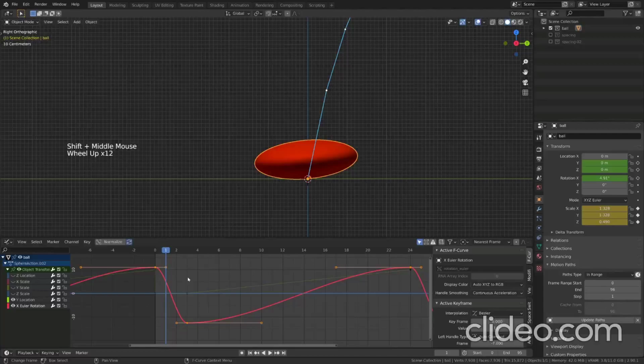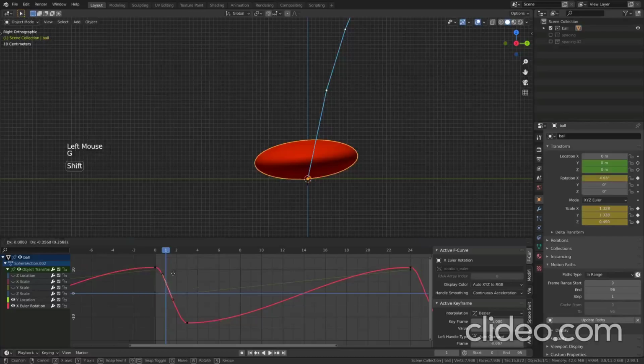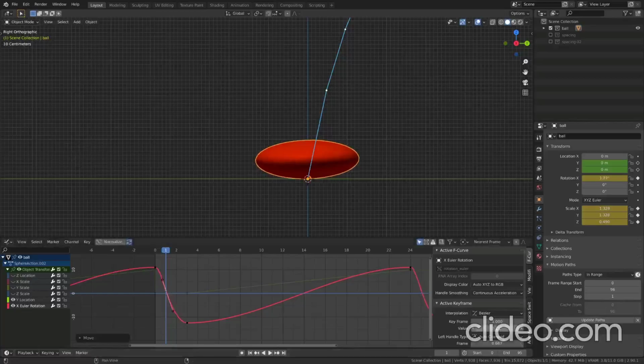In the graph editor with the X Euler rotation curve selected, I will press I to insert a new keyframe and choose Only Selected. This way Blender won't add any additional keyframes on the other curves and our graph editor will remain clean. Then I can grab this key, move it on the Y-axis holding Shift to get a more precise movement. And I will call this first bouncing ball animation done.